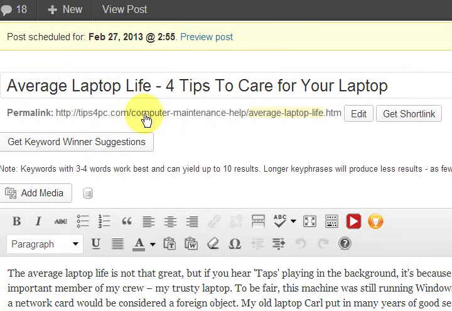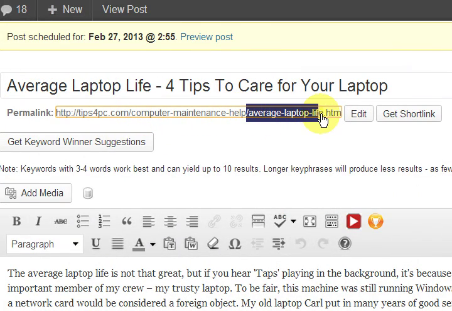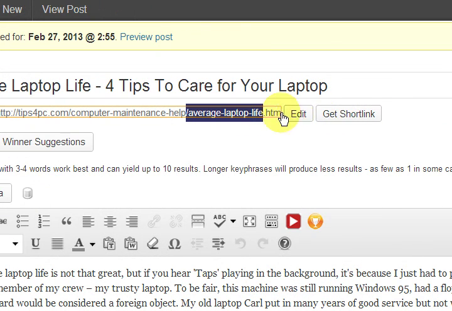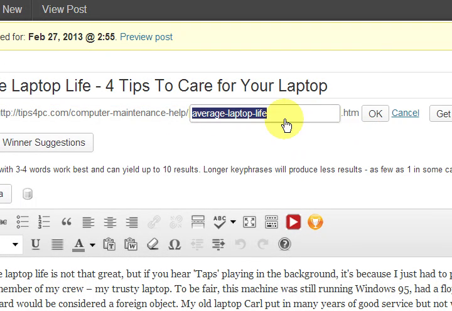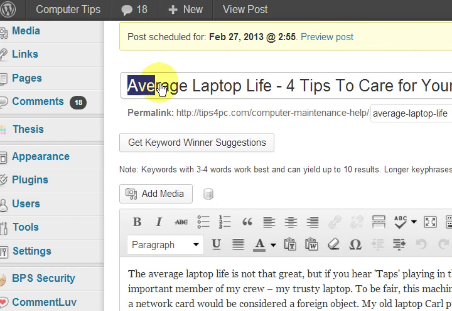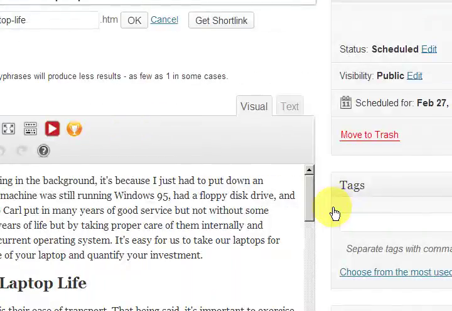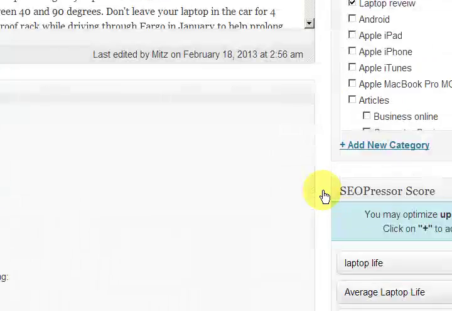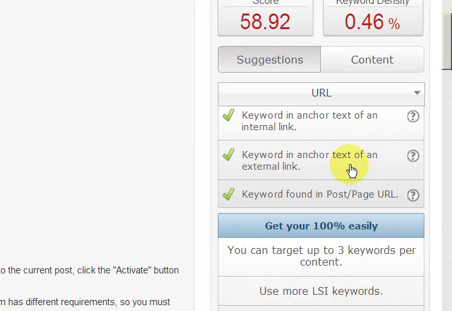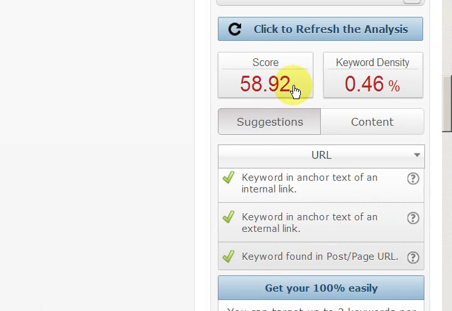I'll show you where the post URL is. It is just here. So there's the keyword in the URL. If you don't have the keyword in the URL, you can just press on edit and change it. Also, I've got the keyword in the title up here, and so it likes that, but obviously I haven't done something right yet because I haven't got a very good score.